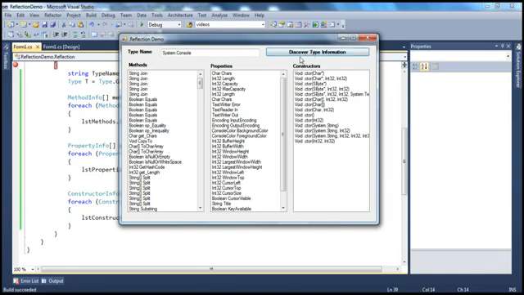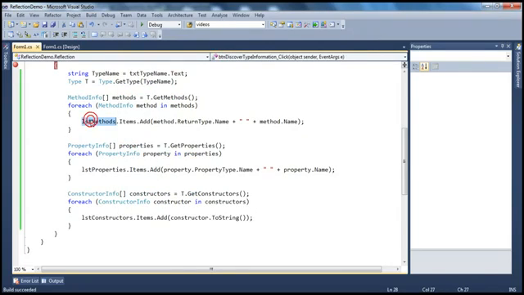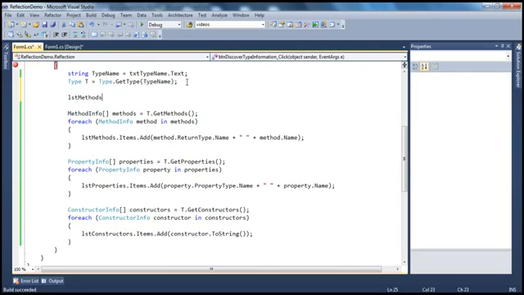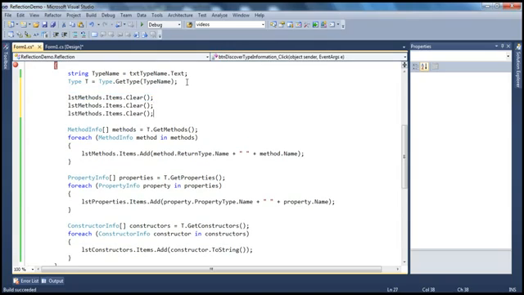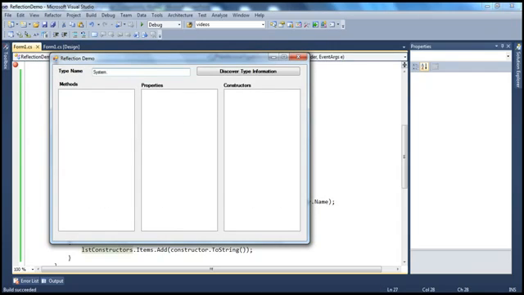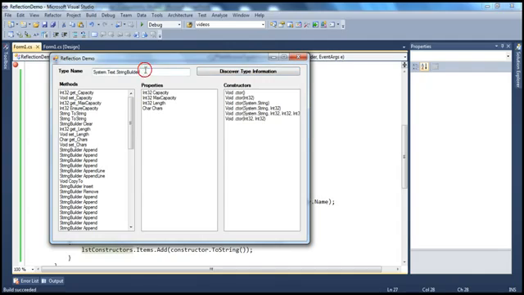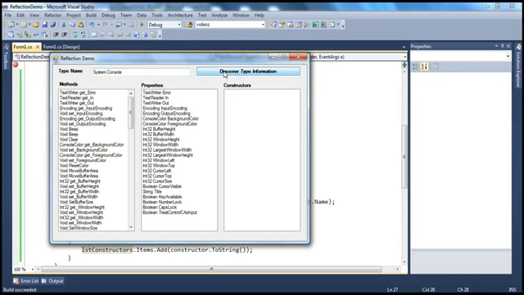System.Console, when I say discover type information, System.Console doesn't have an Int32 Length property. So where is this coming from? The previous values are being retained in this list box, and to correct that, all you do is set them to empty whenever we start. So listMethods.Items.Clear, and do the same thing with the other lists, listProperties and listConstructors. Just clear them before you start adding anything. So now if we run, it should work. So System.Text.StringBuilder, discover type information, we get that. On the other hand, when we go back to System.Console, discover type information. All right, so it's working as expected now.